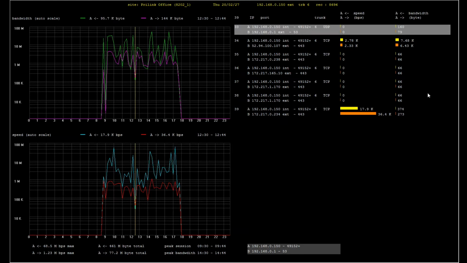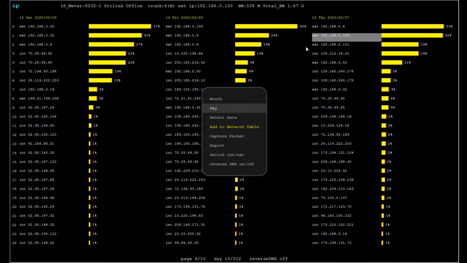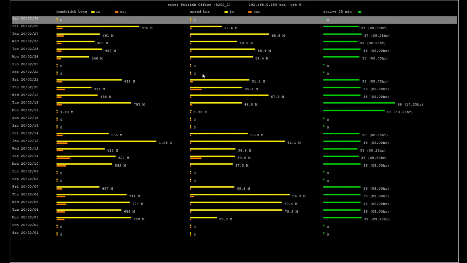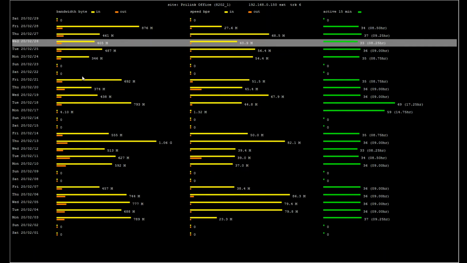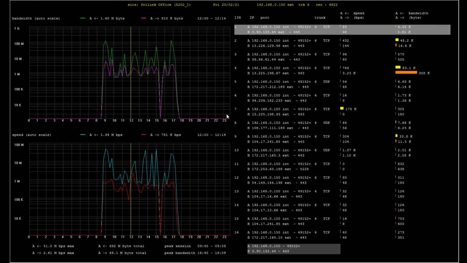Hitting Escape to return to the traffic summary, let's see some of the other actions we can perform on this IP address. Selecting Month will display traffic for the entire month of February. Each row here represents a day. By highlighting a day, we can quickly drill down to a daily profile like the one we saw earlier.